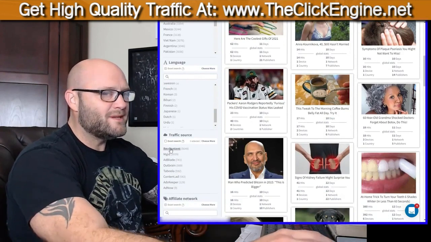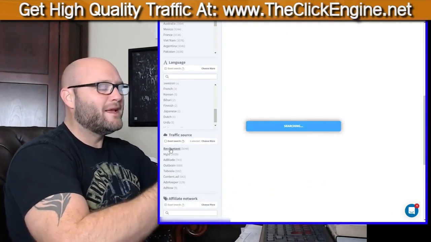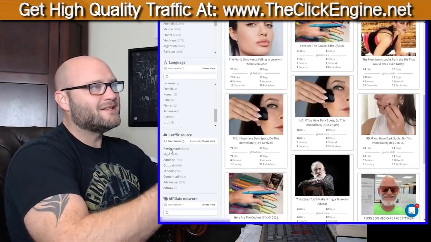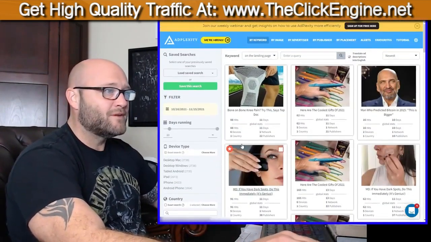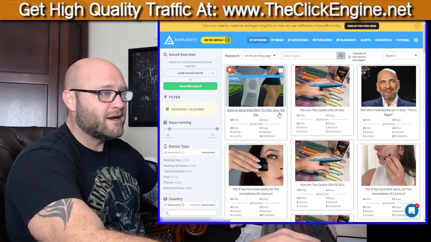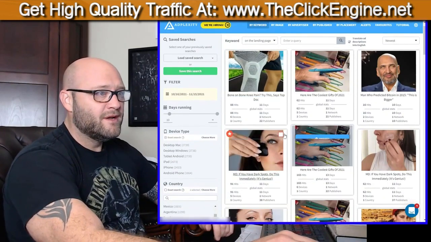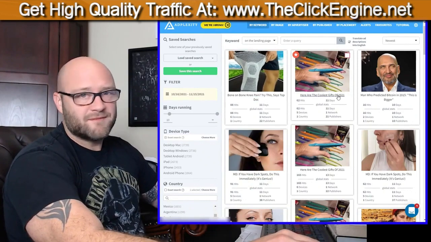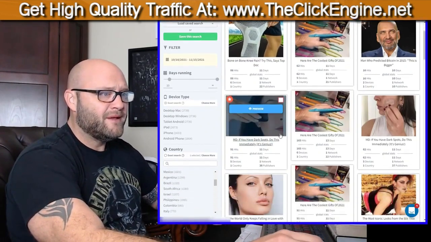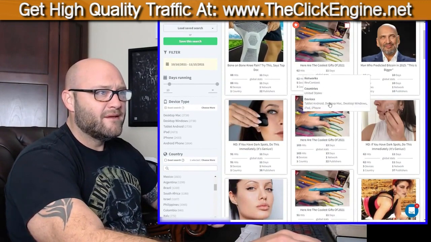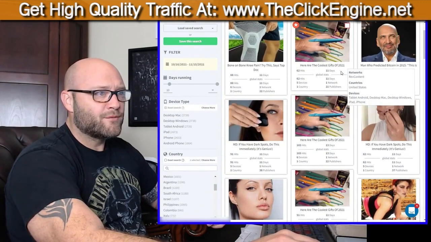So now all I'm going to see are ads running in the United States for the last 10 days on Rev Content. As you can see, there's a whole bunch of different types of offers being run. There's an e-commerce offer there, which is a knee pain type of offer. You can see here are the coolest gifts of 2021, getting closer to what I want to do here. And you can see this one has been running for 11 days on Rev Content.